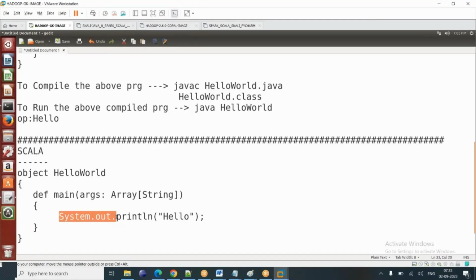Now here you should not write all this. Only the println you are writing. The semicolon is also not optional here.